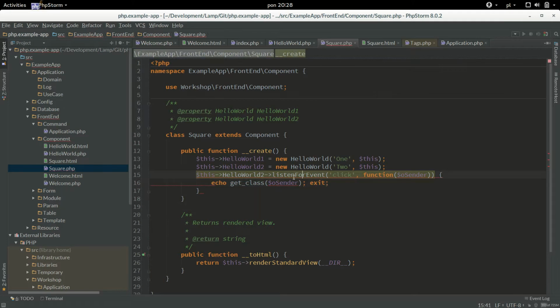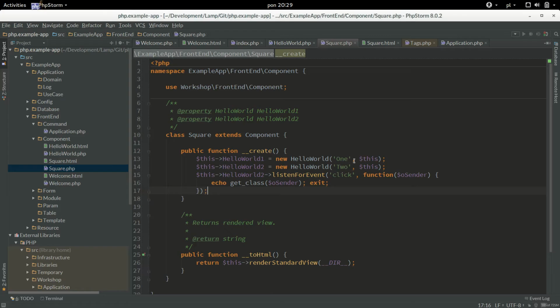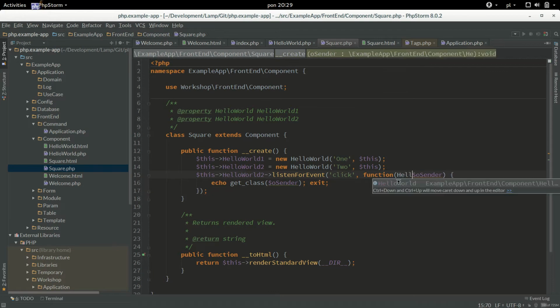There's some error. Okay, there we go. So let's see if we can listen to this click and see who sends this event. Okay, it's sent by component hello world. Okay, so we can say hello world component, and now let's do something like this.